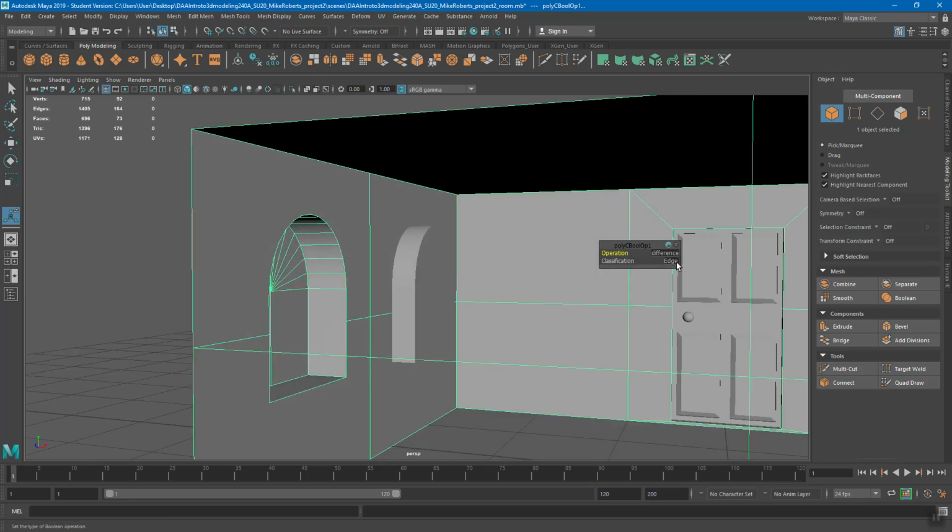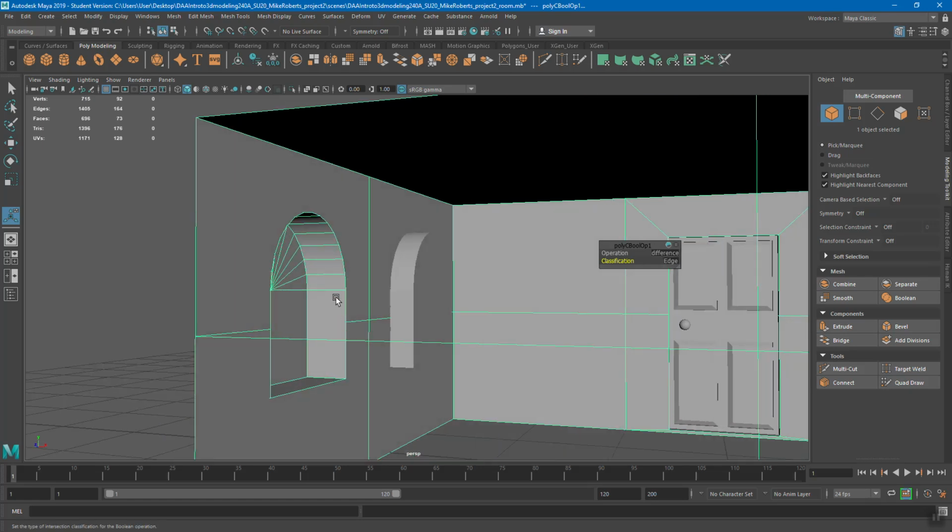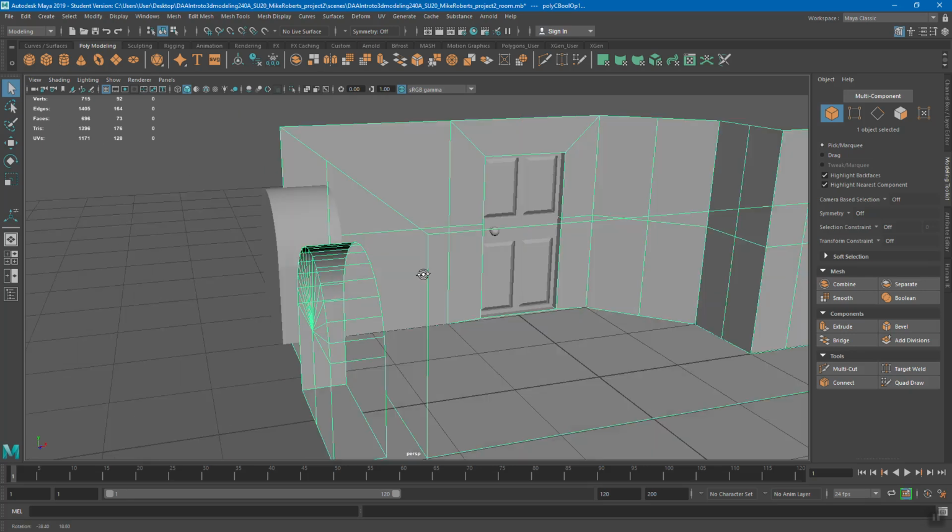Edge classification is usually fine, but you can switch that to normal, and then it just kind of doesn't keep the extra stuff. In this case, I want to keep the extra stuff to make it look like there's thickness for this window. That's how Boolean works. So I'll click, hit Q to turn that off, right? Q is a great way to exit whatever tool you're in, and just go back to your selection tool.